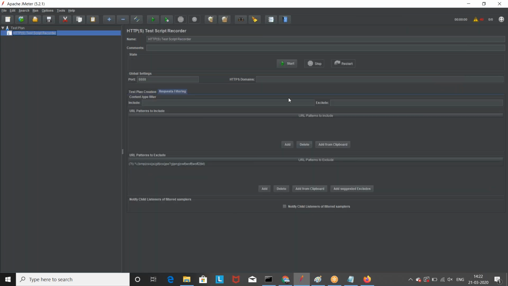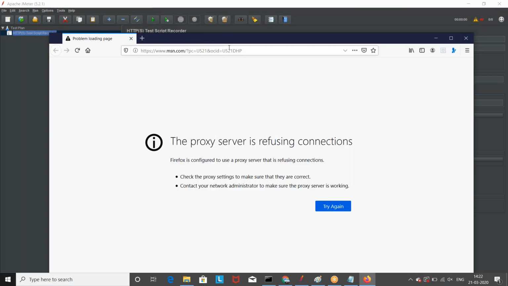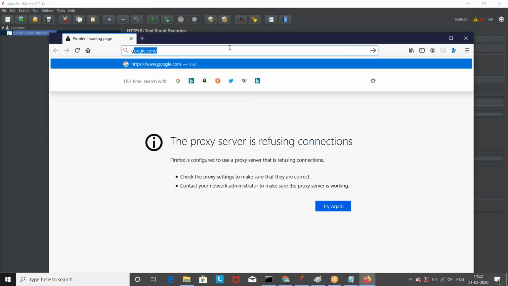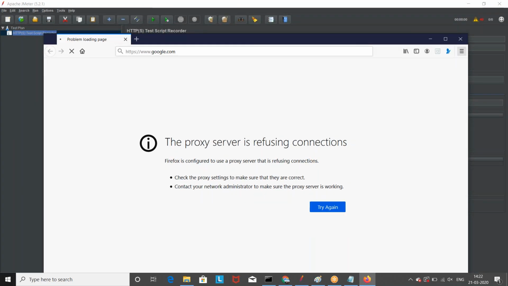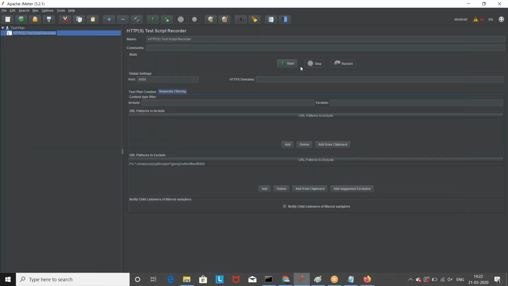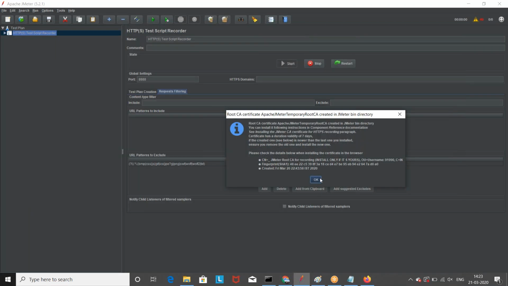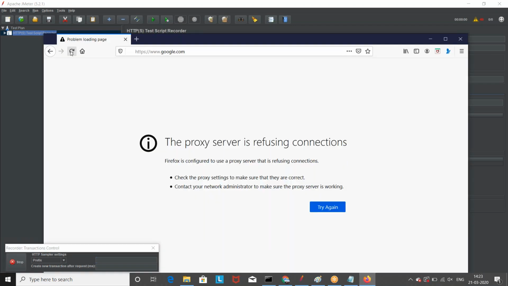Okay, I'll open my Firefox and let's see. I'll simply hit google.com. Let me check the certificate. It's saying the proxy server is refusing the connection. Yes, why? Because my proxy is not started. So I start my proxy, click on OK, go to this, and let's hit it again.